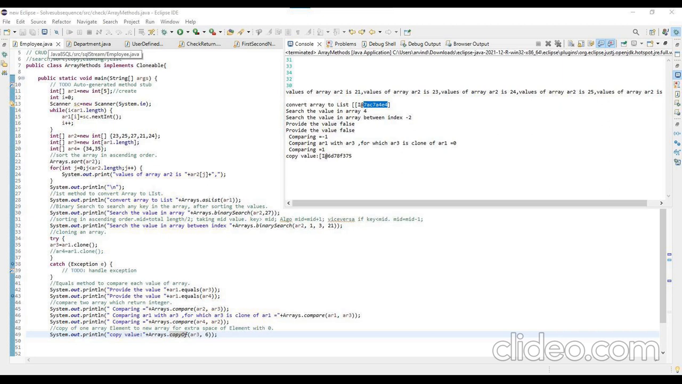For line number 40, one thing more: while we are using clone, since it can throw an exception, that is the CloneNotSupportedException, we are using a try block and catch block to capture if any exception occurs. While we are using clone, we have implemented Cloneable here in the interface.